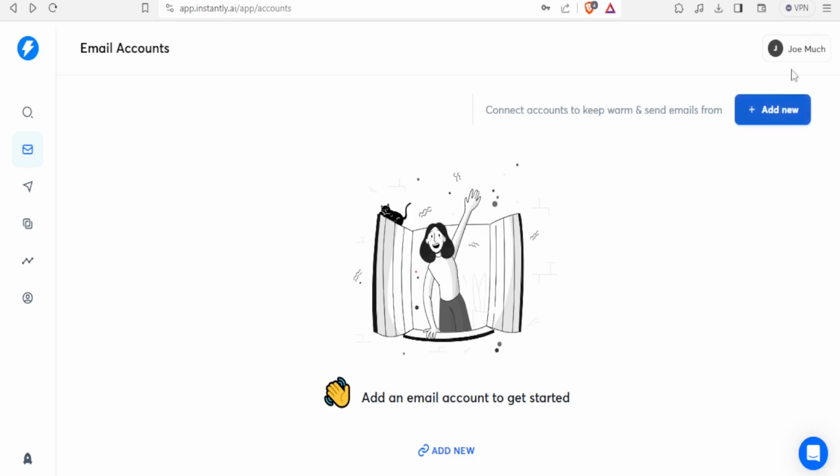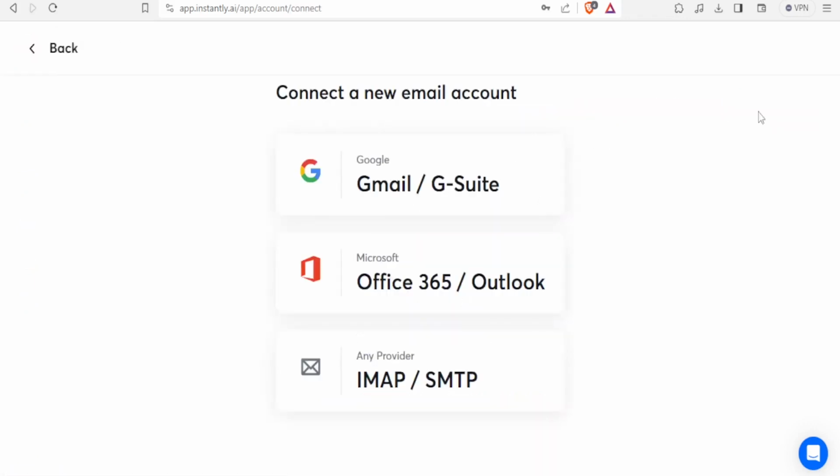You notice on the top right corner, my details appear there under my profile here. You notice my organization and all the settings, and then the log out part is here. So to connect a new email that you want to warm up, you click at the top here, add new. You notice connect accounts to keep warm and send emails from. You click on add new.